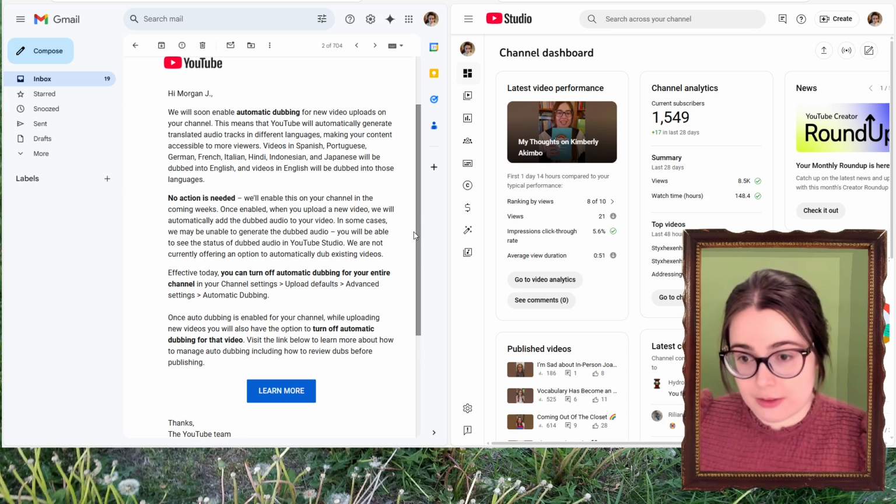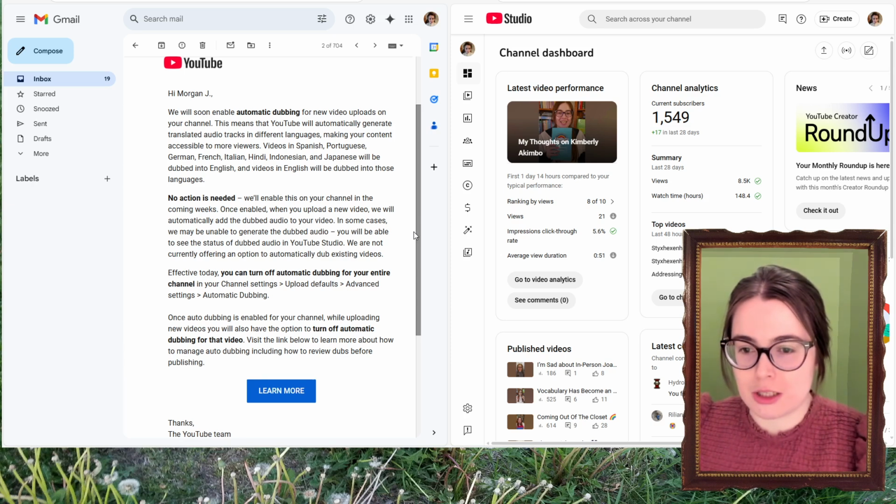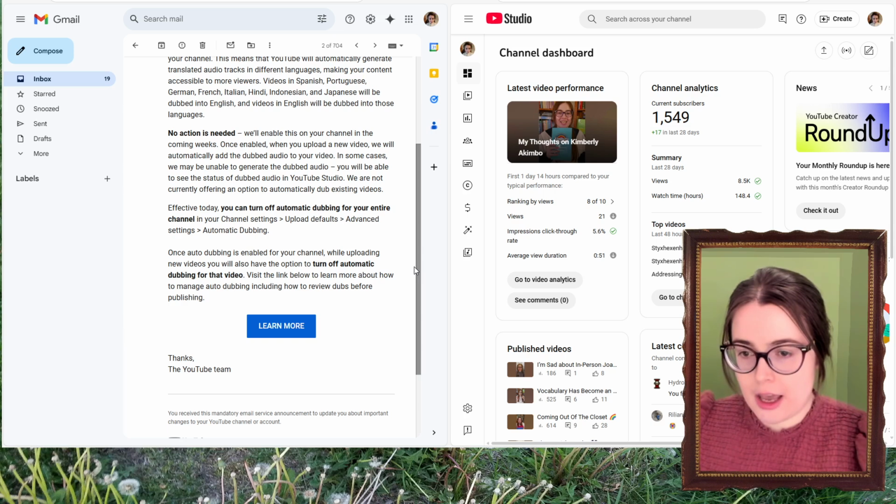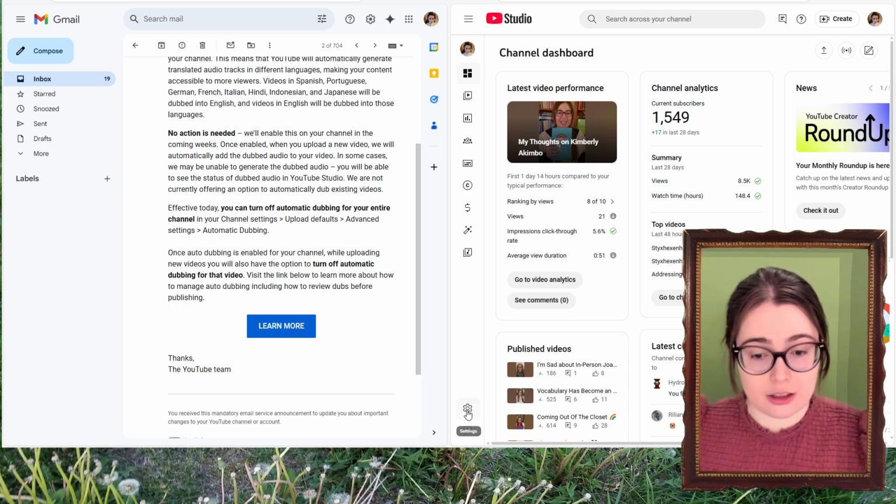So basically by default. Once enabled, when you upload a new video, we will automatically add the dubbed audio to your video. In some cases, we may be unable to generate the dubbed audio. You will be able to see the status of dubbed audio in YouTube Studio. We are not currently offering an option to automatically dub existing videos. Effective today, you can turn off automatic dubbing for your entire channel in your channel settings, upload defaults, advanced settings, automatic dubbing. So I'm going to go ahead and do that now.